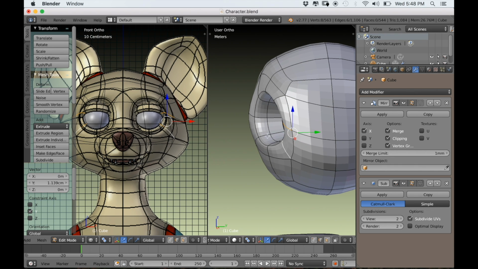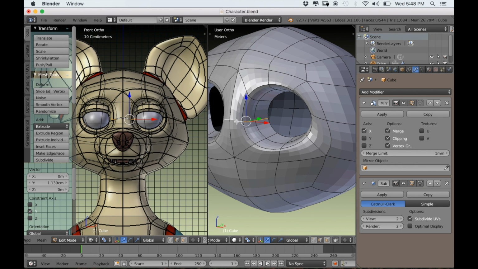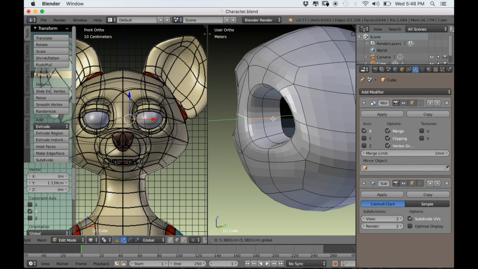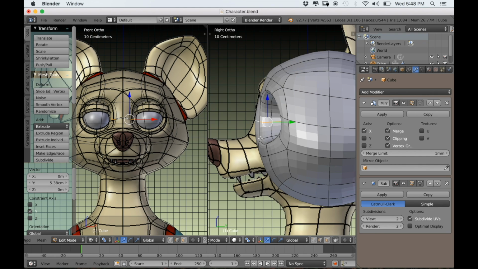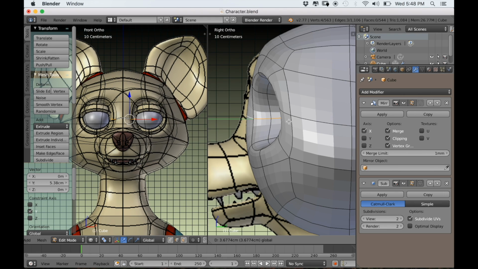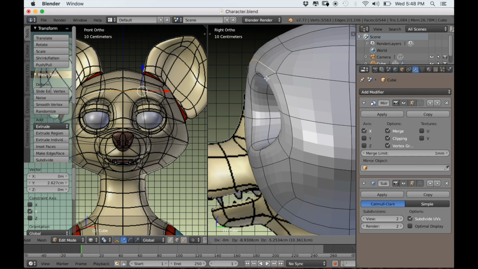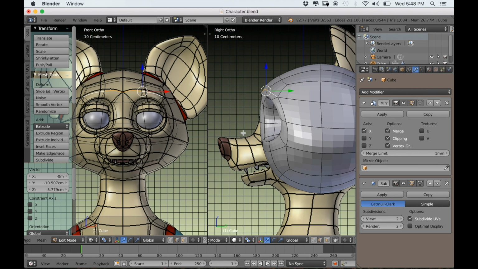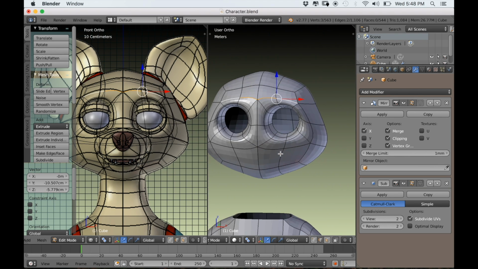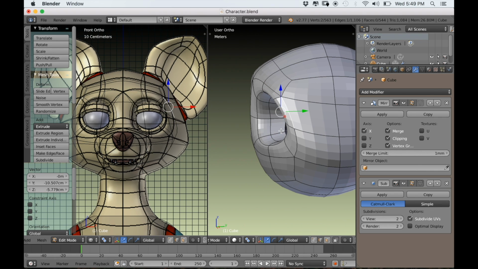Okay, and I also want a little bit of a curve on the bridge of the nose, so I can pull these 2 edges back as well. I can wait and maybe do this once I create the muzzle, because I'll probably edit it some more, but I can start by just pulling the brow out a little and then pulling those edges between the eyes back.